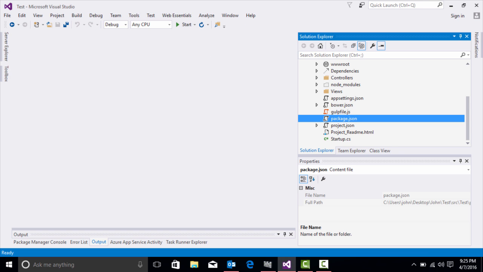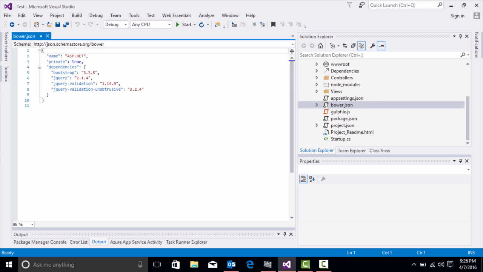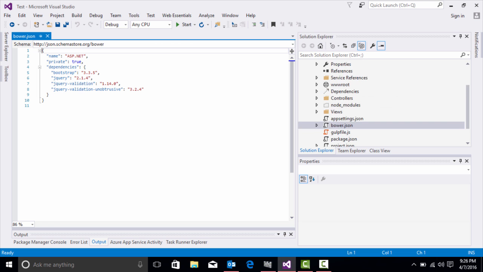Let's go ahead and look at our bower.json file. Bower is a package manager for the web. Bower lets you install and restore client-side packages, including JavaScript and CSS libraries. You can use Bower to install CSS files, fonts, client-side frameworks, and JavaScript libraries from external sources. So let's go ahead and look at our Bower file. In the bower.json, you will see right here the name ASP.NET, private: true, and you'll see all the different dependencies that we are installing in our application.